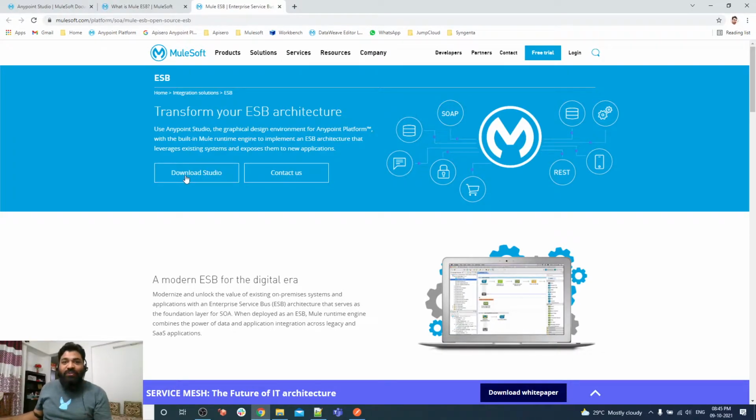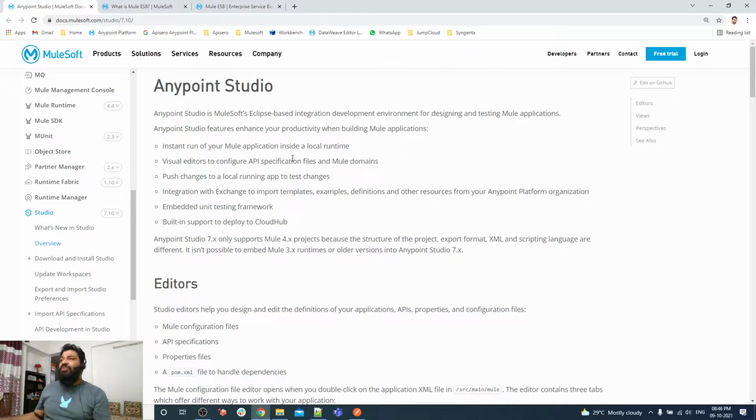This Anypoint Studio is embedded with Exchange. I will explain what Exchange is. It is also integrated with Cloud Hub and the MuleSoft Anypoint Platform, where we can host applications, apply security, and manage our runtime. So it is integrated with this. Let me open Anypoint Studio. As you can see, it is Eclipse-based integration, and we can run our application locally. We can configure files, create a Mule domain, and run our application with the embedded unit testing framework, and it supports deploying to Cloud Hub.